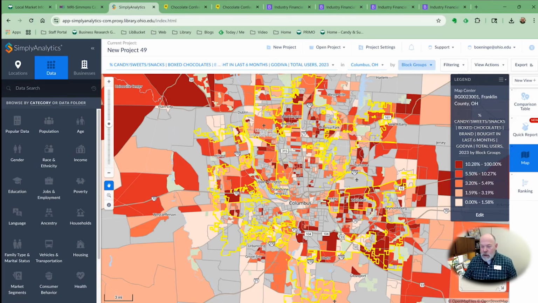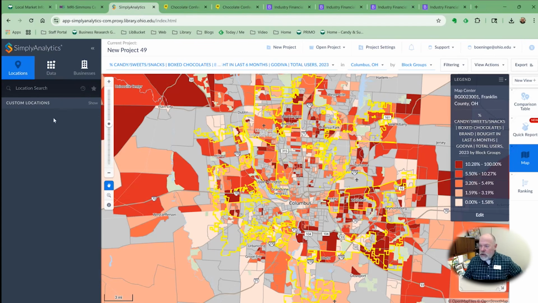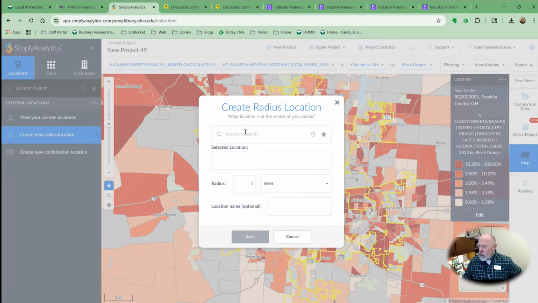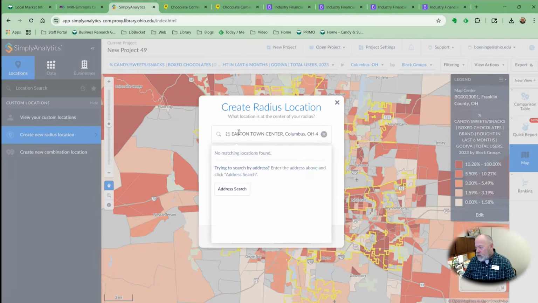So let's say we want to open a candy shop right next to the candy store that is in the Easton Mall, okay? So what we can do is do locations, and then I'm going to do what's called a custom location here, all right? And I'm going to create a radius location because this arbitrarily drawn city map is not good for looking at business data. So we're going to actually click create a new radius location. And that address for that shop is at 121 Easton Town Center. I just copy and paste it in there. I'll do an address search here.